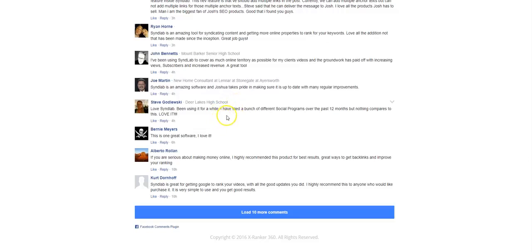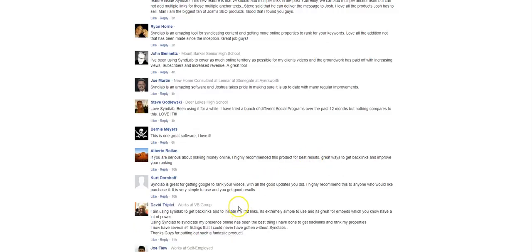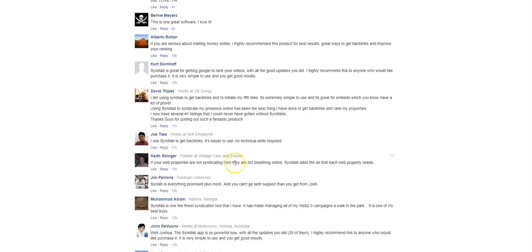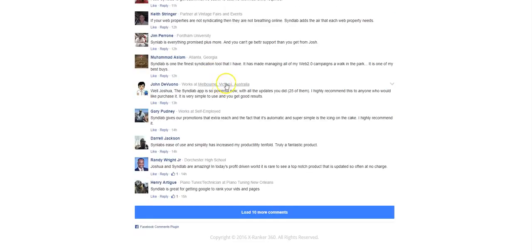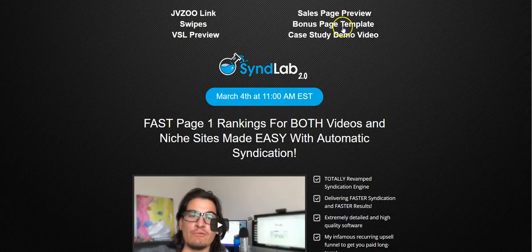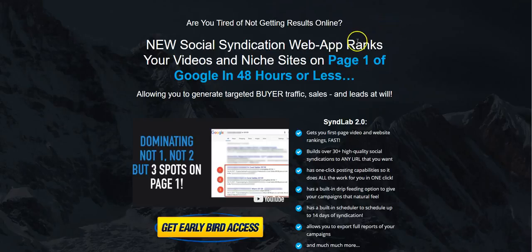So I love it. You basically cover a lot of territory. Amazing software. I've been using it for a while. Social platforms. This one, nothing compares to this. Great software. If you're serious about making money, I recommend this. Best results. Great way to get backlinks and improve your ranking. I love it. So you see, basically the idea is you have people who use it from version 1. They're happy. It works. That's great news.